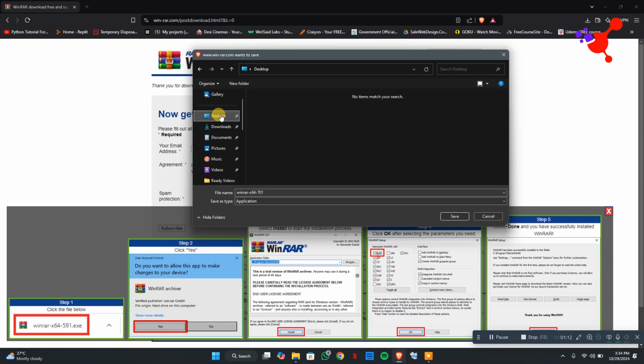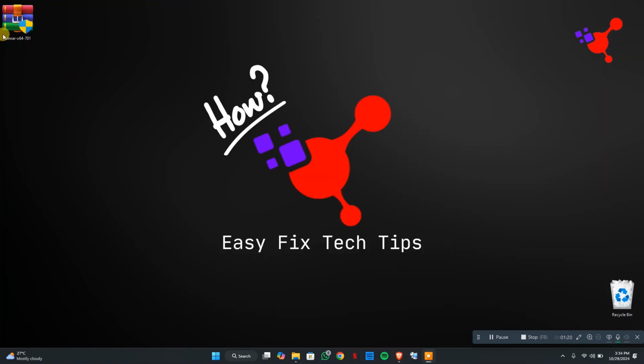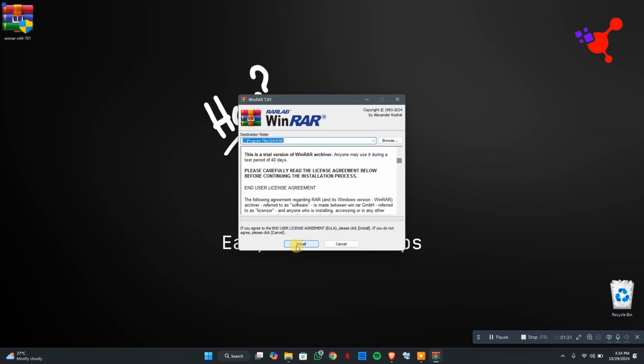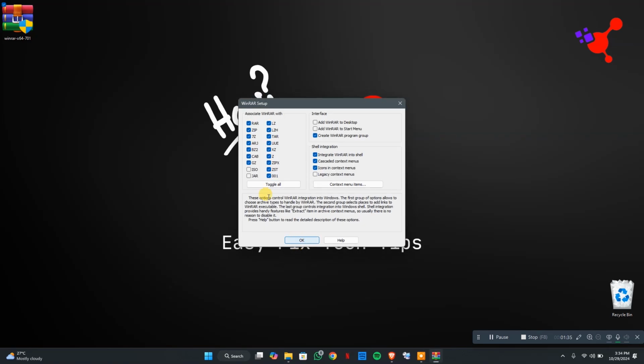You just have to give the location where you want to download it. For example, in my case I want to download it on the desktop. I will save it here. Then you can see it's downloaded on my desktop. Then I simply need to open it to give the permission that I want to install it. Then click on install, and then click on OK to allow all these extensions.